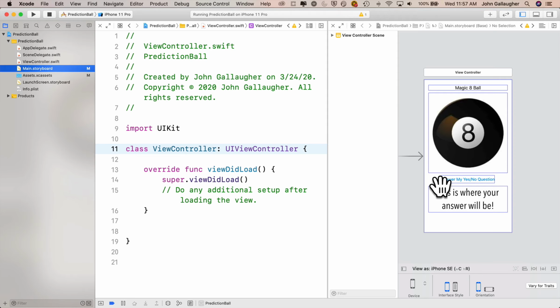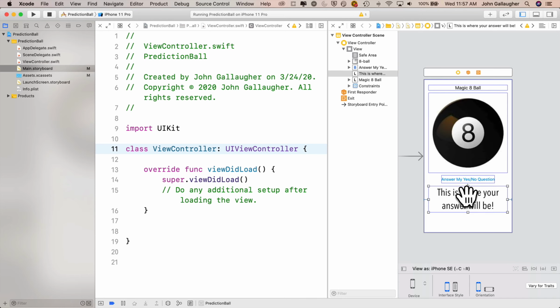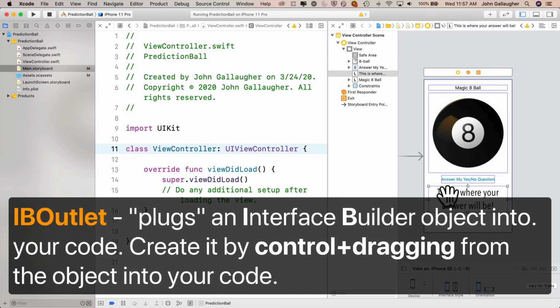So I want to link this label that says, "This is where your answer will be," to my code so that I can write statements to change its text. So I want to plug this label into my code. Well, when you think about plugging an appliance into a power source, what do you need? You need an outlet. So to plug our label into our code, we're going to create something called an IBOutlet, or an Interface Builder outlet. And Xcode will write that code for us.